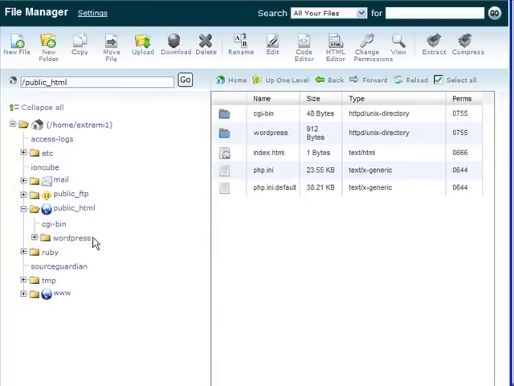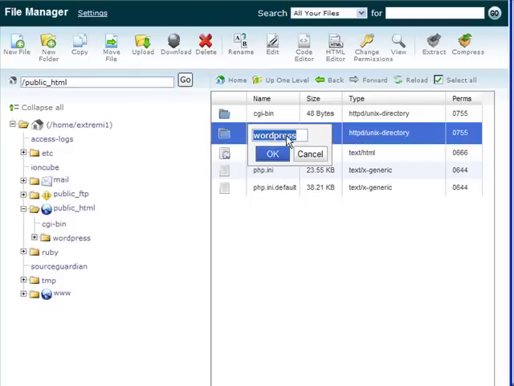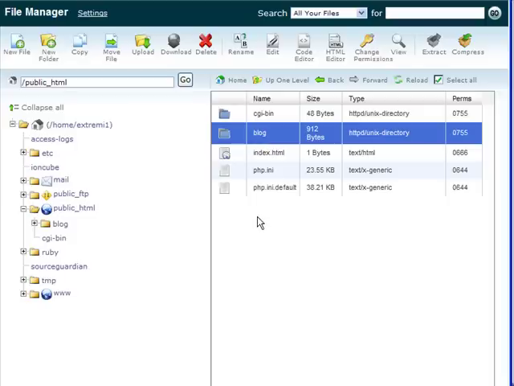Now, you may not want your subdirectory called WordPress. You could, for example, click on the word WordPress and rename it anything you want. I'll just rename this to blog. It doesn't really matter what it's called. So now I have WordPress in a subdirectory called blog on my website. So if my website, for example, was testing.com, then the web address to my WordPress install would be testing.com/blog.